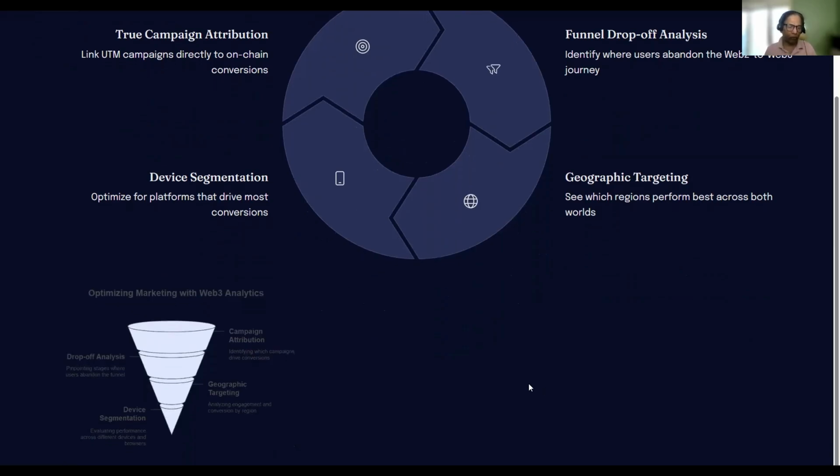And also here I have provided the canonical structure that talks about various ways you can identify attributes for your customers. As I said, the geographic targeting, device segmentation, and then the drop-off analysis, ultimately identifying the campaign attribution for your marketing agency.